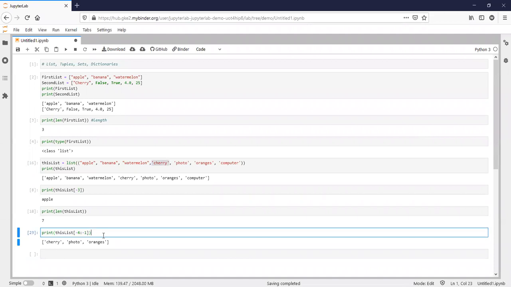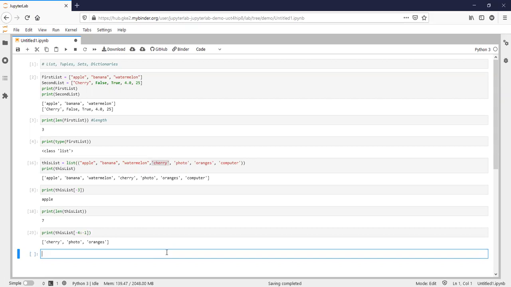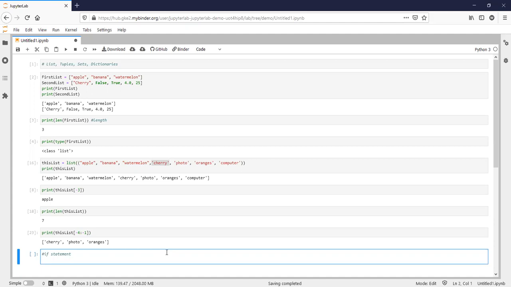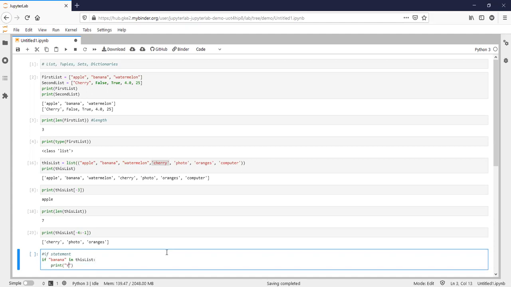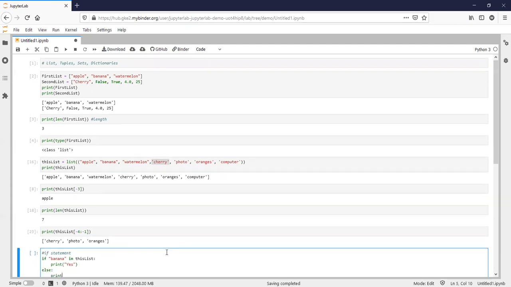Just practice here, it is not really difficult to understand. Let's use the if else statement. So we know here, let's test banana. Is it in this list? Yes. Else we know.